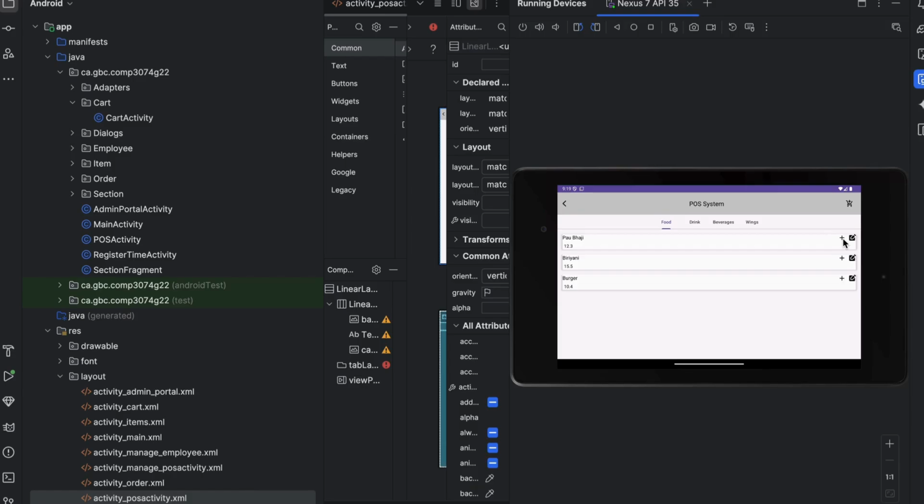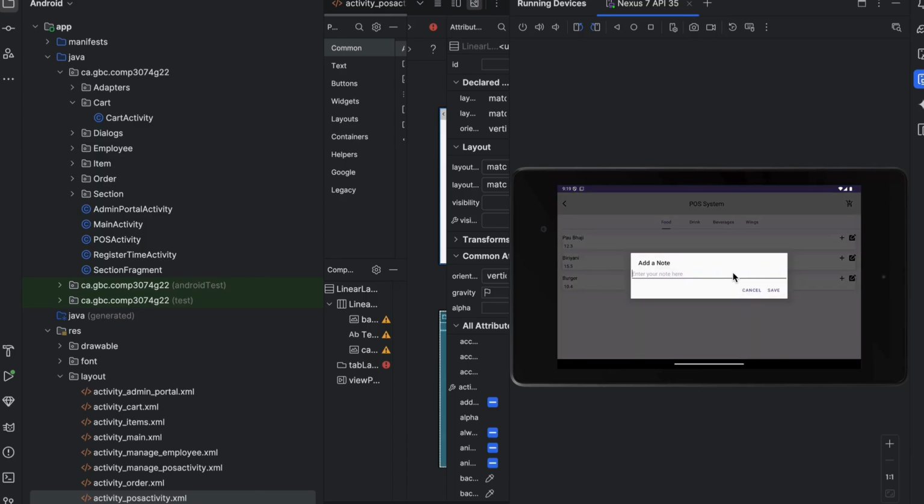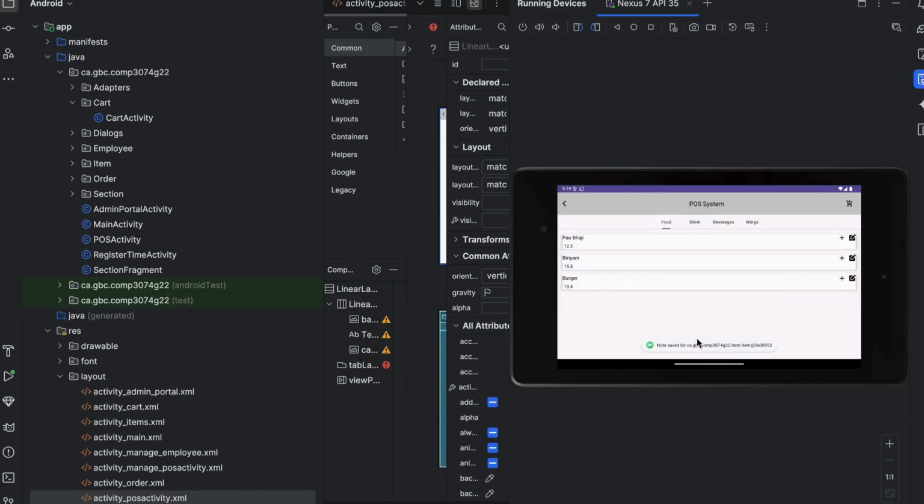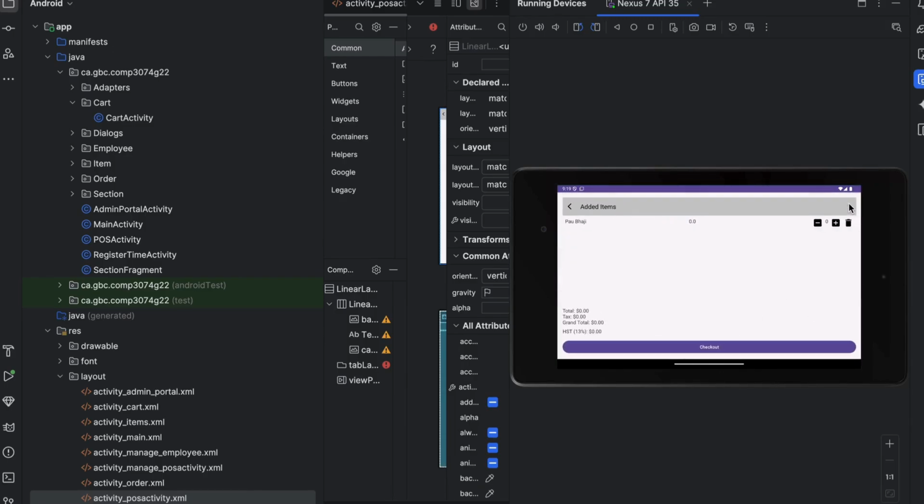When anyone wants to place an order and add an item to the cart, if I press the plus icon, it will toast that pav bhaji is added to the cart. If I want to make it more spicy or something, I can also add a note for that. As you can see, note saved for make it spicy. Whenever I go to the cart section, it will show me the pav bhaji.